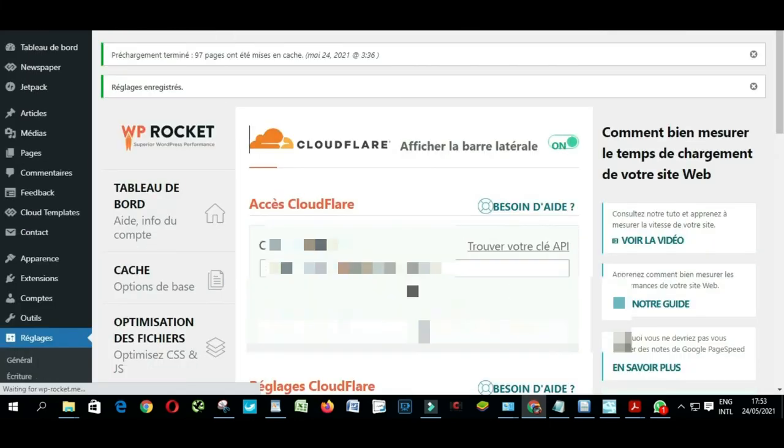Very simple, okay? So this is how you add your WP Rocket account to Cloudflare.